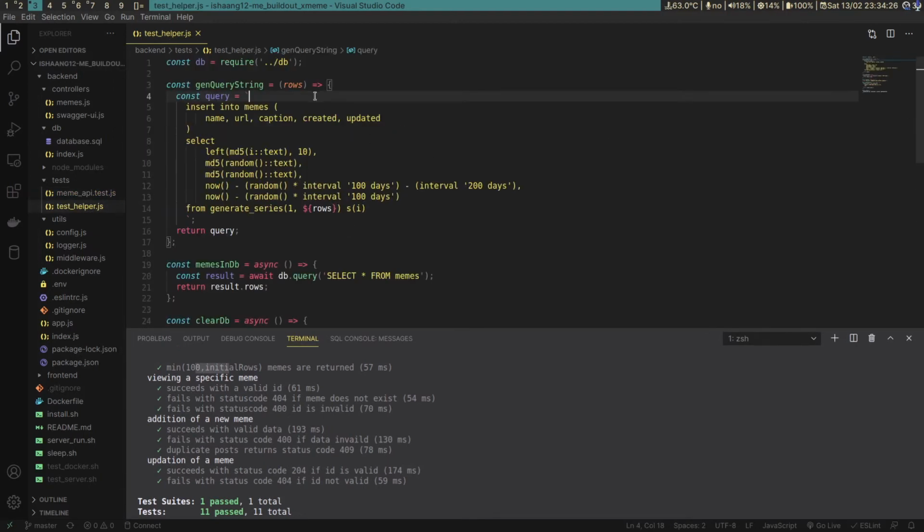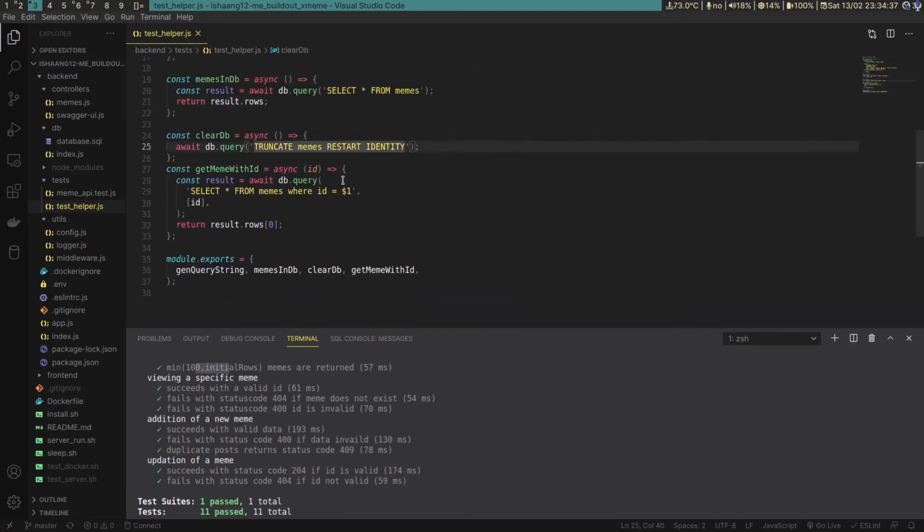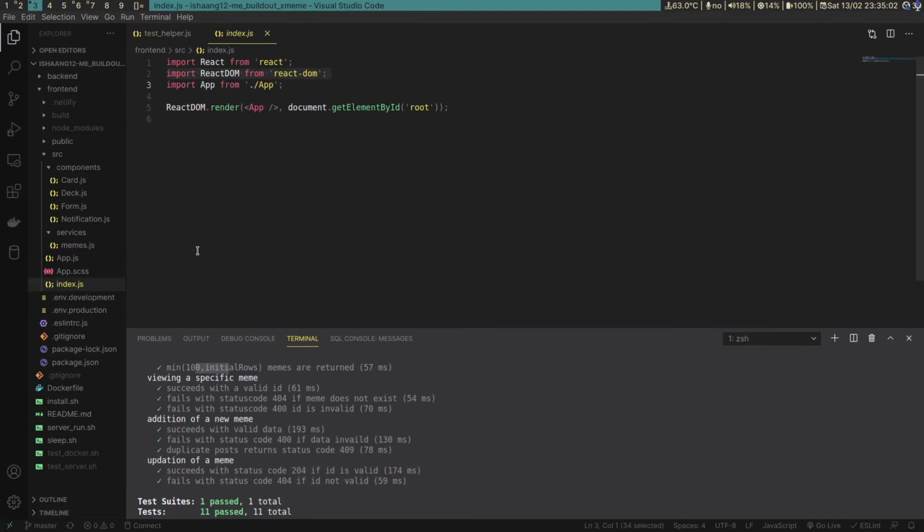And this is a test helper, where I'm able to generate some random data into the test database: memes in database, clear database, get meme with ID, some helper functions. Coming to the front end, I've written it in React. Index is my entry point, which just renders the app component.